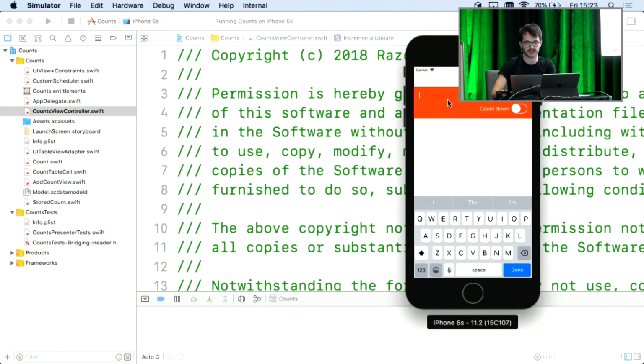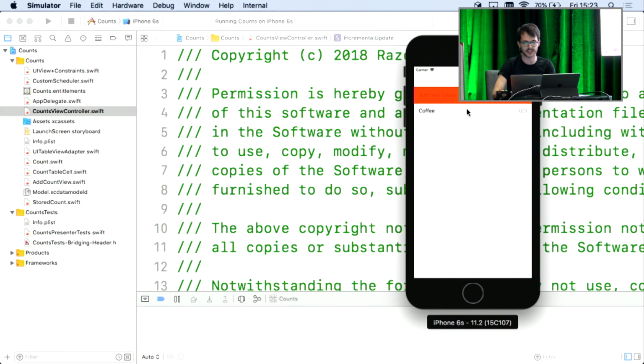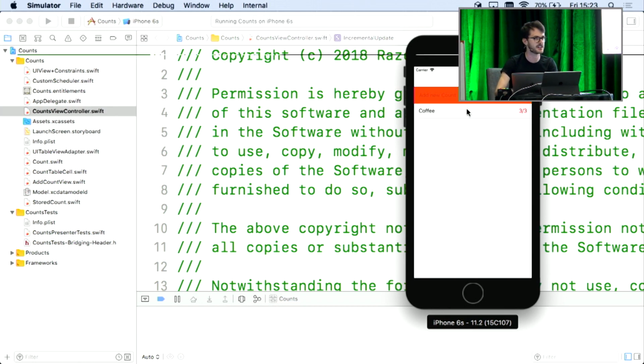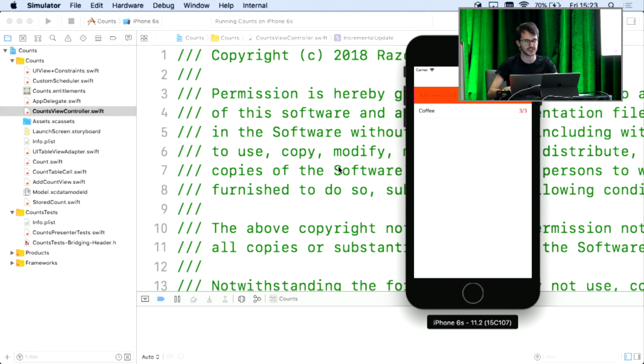Yeah, so I can add a new count. Oh, no, it's going to be one of these. So coffee. And then if I click it, it's going to increment it. And once it gets to 3, it's going to tell me I've done too many. I've had too much coffee and I've spent too much money, which I should be saving.